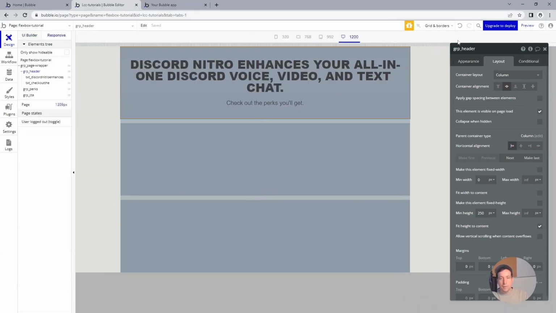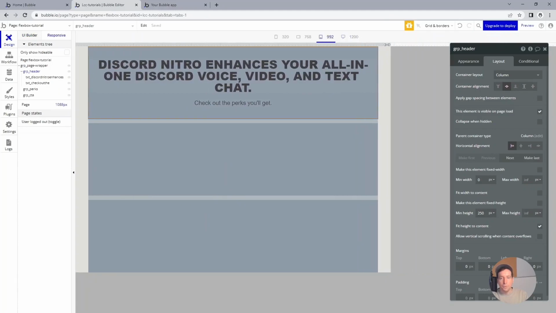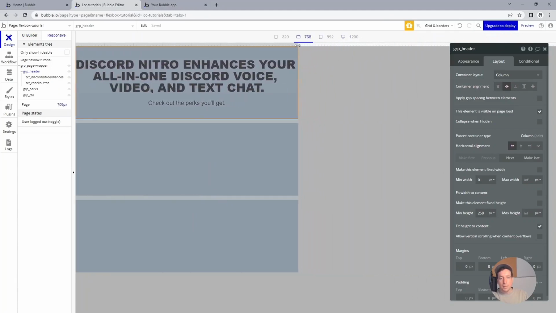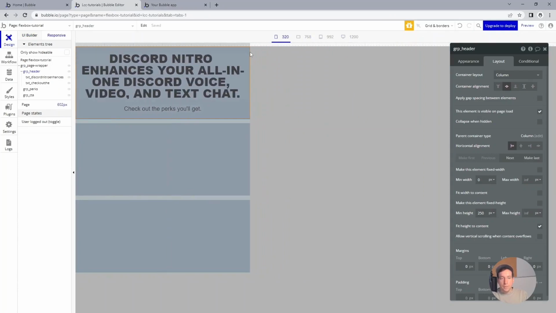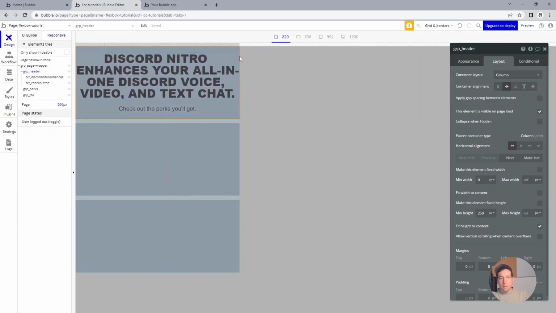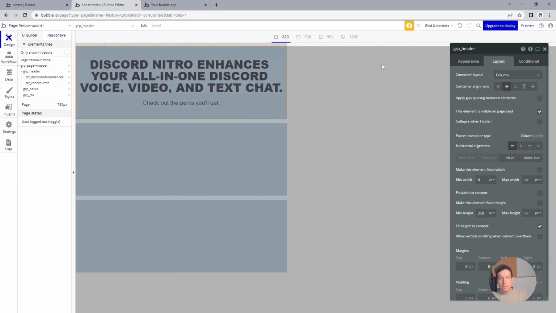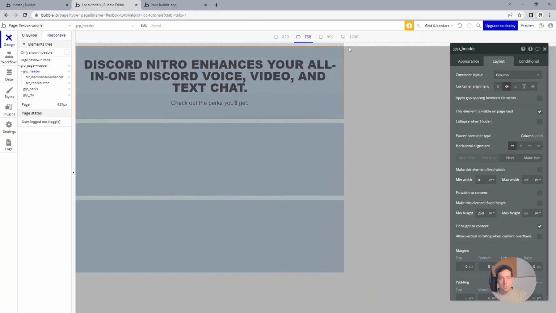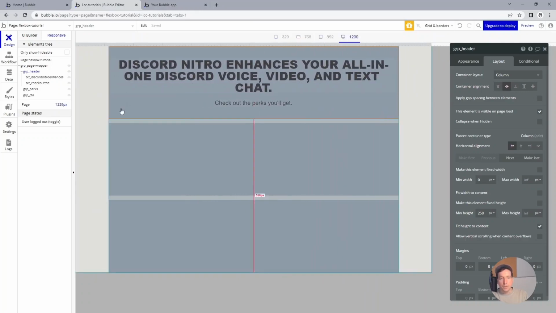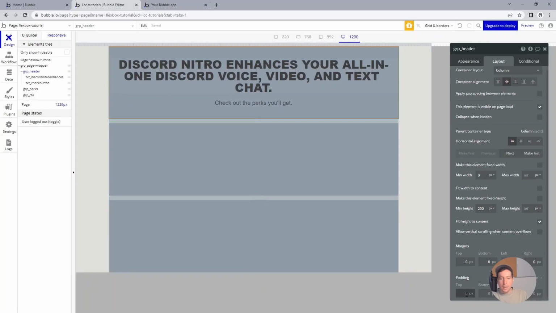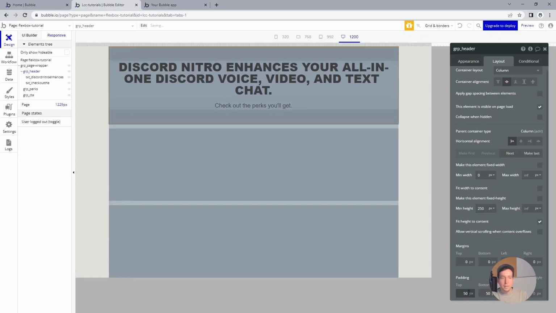So let's have a look at how this behaves if you change the viewport width. Well, as you can see, it shrinks, but we need some more spacing between the text and our groups here. So yeah, I think we can just add some. So let's add some padding on the top. 50 pixels, basically on all sides.